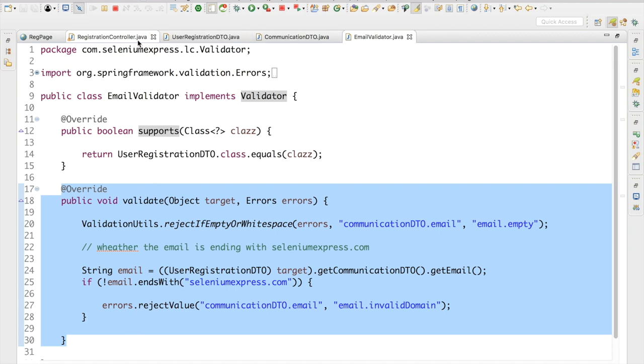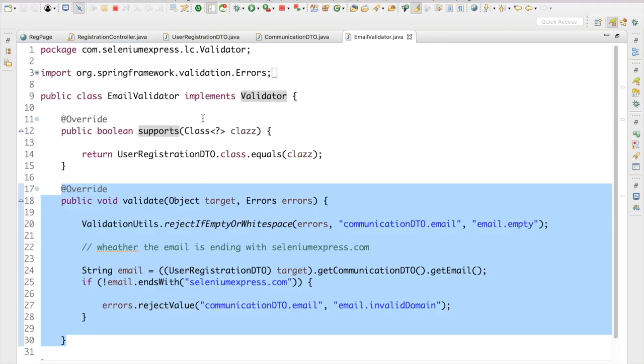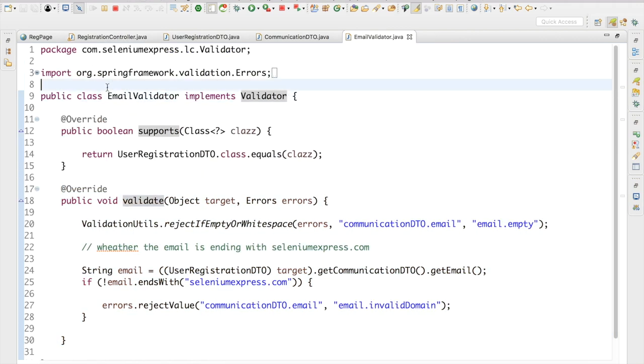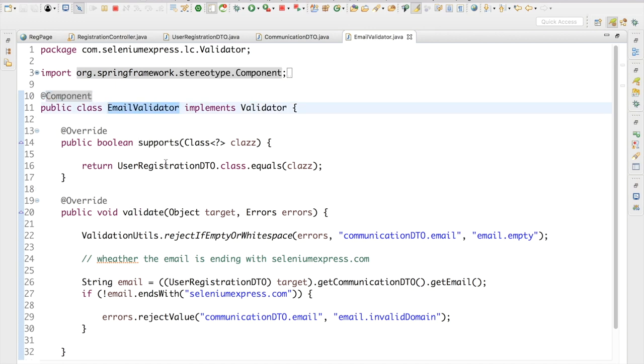They do what? If you go to your controller, here you are actually creating the email validator object by yourself, right? So they do not want it. They do not create objects just like this. Rather, they give the control to Spring to create the object. So to do that, if you go to your validator class, email validator, they will just annotate this particular class with @Component, and the Spring will create the object for this email validator class and will keep this object inside the container.